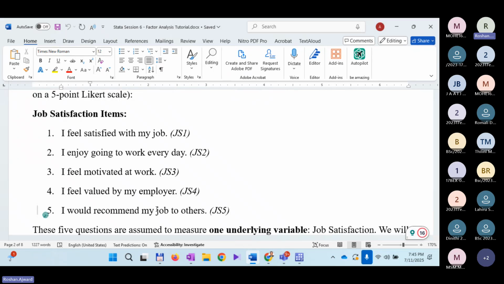Over the screen, you can see that I feel satisfied with my job. I enjoy going to work every day. I feel motivated at work. You can see the same question, right, in a 5-point Likert scale. So my question to you is, why do we need to ask the same thing in 5 different ways? Why? Why do we need to do that?